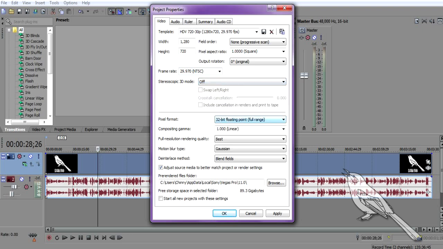The pixel format, now we want full range. There's 8, and then you have video levels and full range. You want full range. The compositing gamma, you want 1.0, because no matter what it says about this, you just don't want to mess with it because it can affect your videos quite badly. Full resolution rendering quality, you want the best, because obviously you want the best videos. Motion blur type, you want Gaussian, I can't pronounce that. You don't want the isometric ones, because they fiddle around, but you want to just keep it like this. Now, the deinterlace method, you just want it to blend fields, just keep it like that, okay?